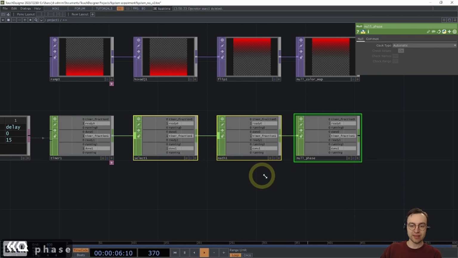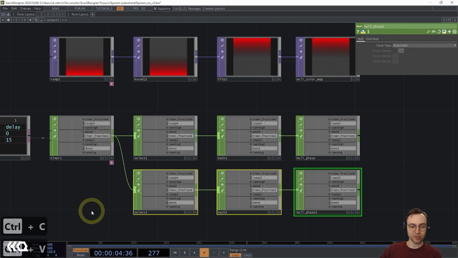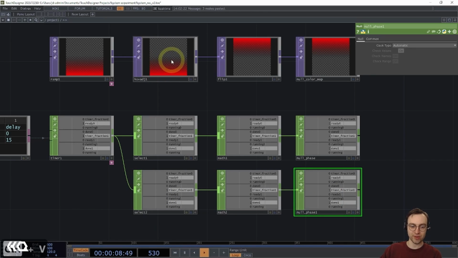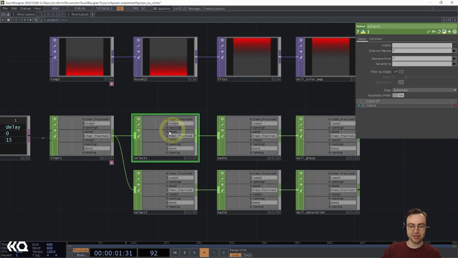I'm going to box select by right-clicking and dragging, and copy all 3 of these operators by hitting Control-C and then Control-V to paste. So again, I have a second branch here that will be used for the HSV adjust. Here in my second null, I'm going to change this to null saturation so that I know this is going to be used to control my saturation parameter. Let's come back to this first branch and set things up for the ramp.